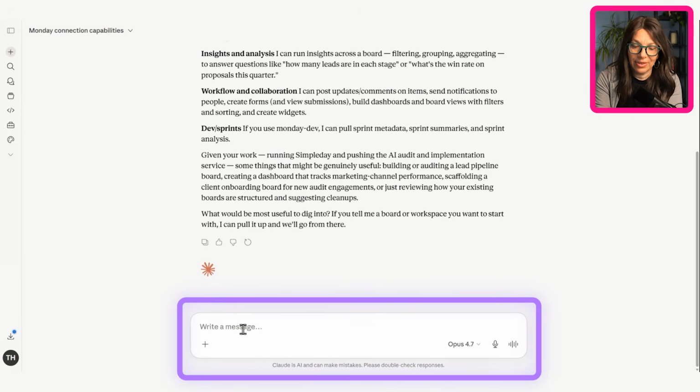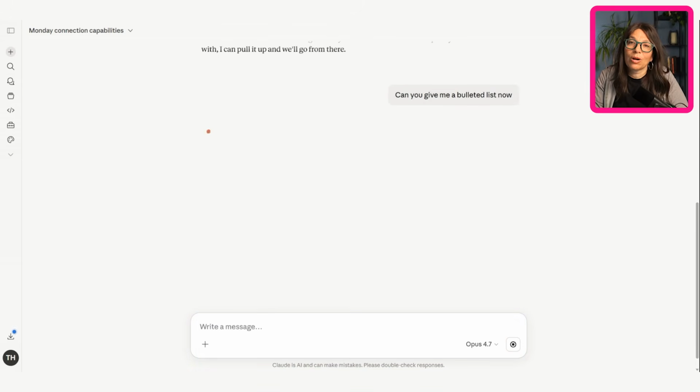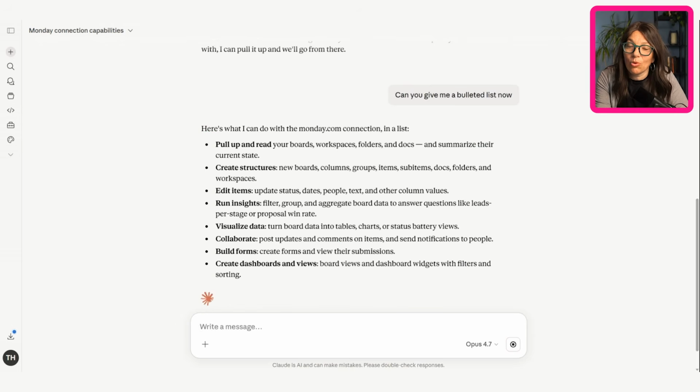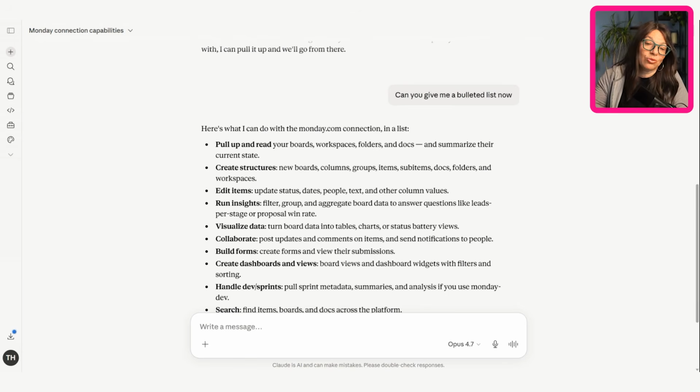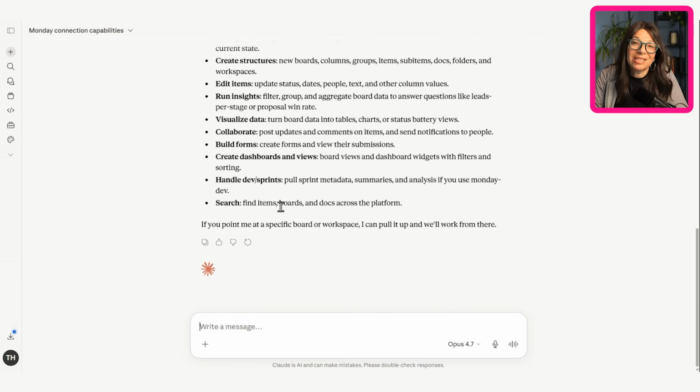But I can say something like, can you give me a bulleted list now? Let's just be a little more precise about what exactly it can do. So here it's telling me it can read my board, create structures, edit items, run insights, but it gives me specific things that I want to do. I think that we can even go more precise in this. Like I can say, can you create boards for me? Can you create these things? But I think the key thing to remember is that you can actually ask Claude what the capabilities are of this MCP. And then you're just going to understand the different features, and then you're going to use it to your benefit.